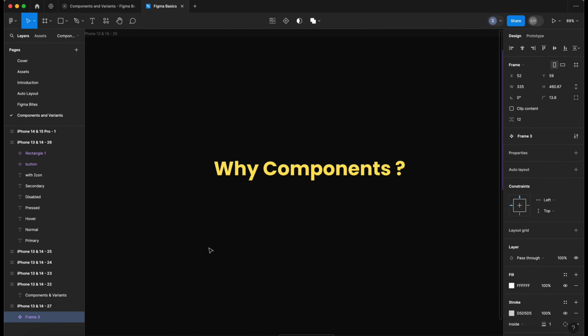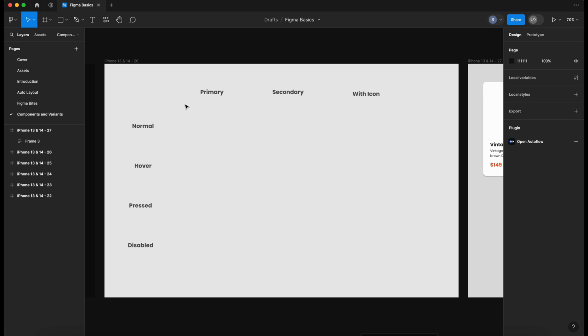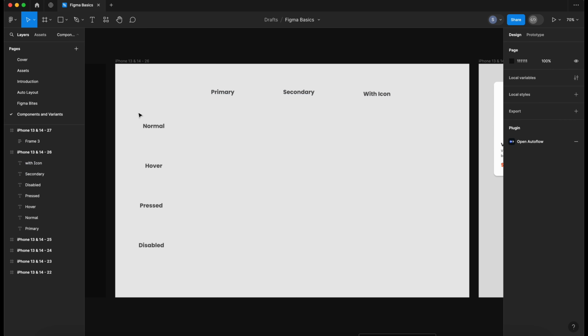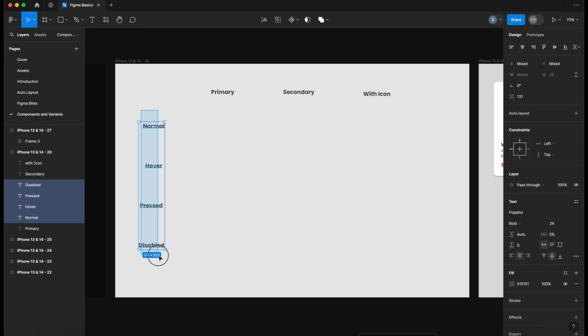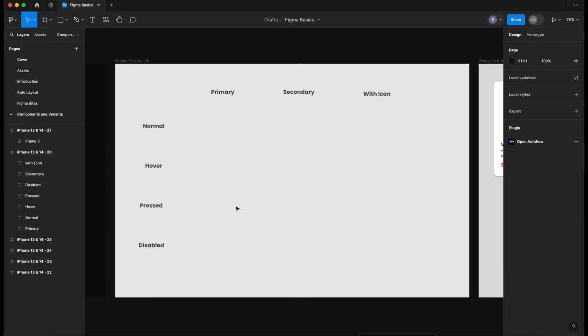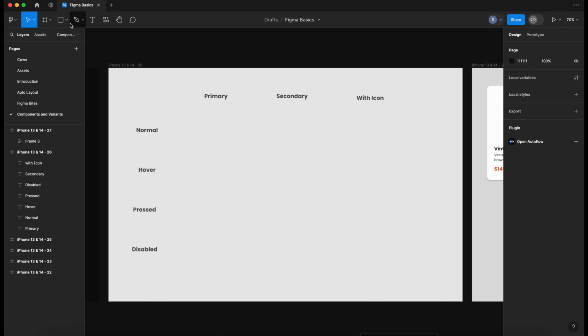Now let's create button components and variants. Here I have three types: primary, secondary, and with icon. And for every type we have four states: normal, hover, pressed and disabled. Let's create a primary button now.